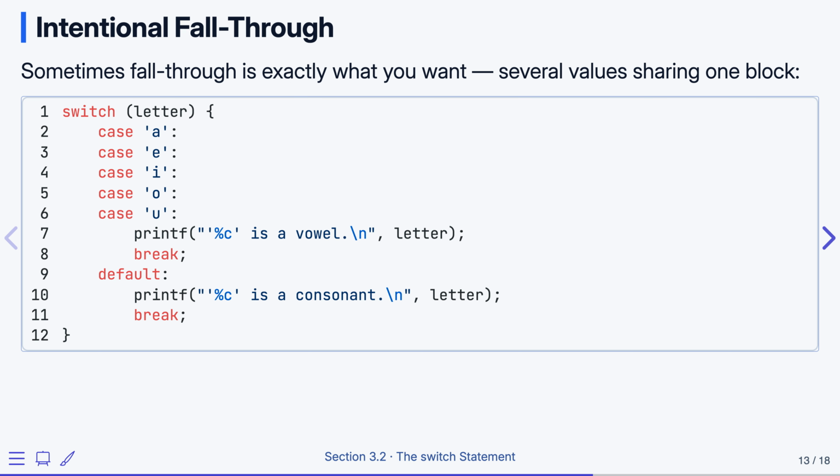Fall-through is usually a bug, but sometimes it is exactly what you want when several values should trigger the same code. Look at this vowel classifier. Case A, case E, case I, case O, case U. If letter is the character E, execution enters case E and falls through the empty cases until it reaches the print statement after case U. All 5 vowel cases share the same line.